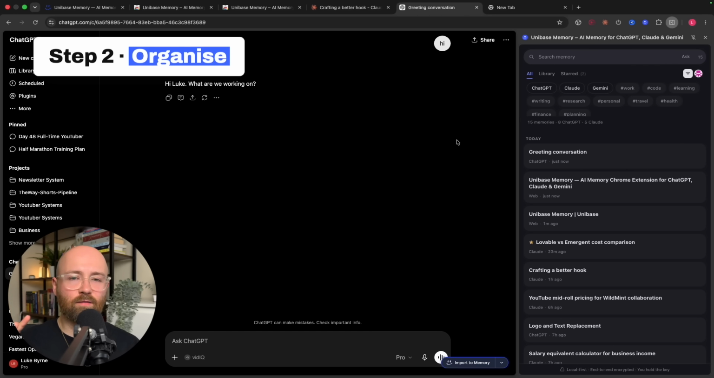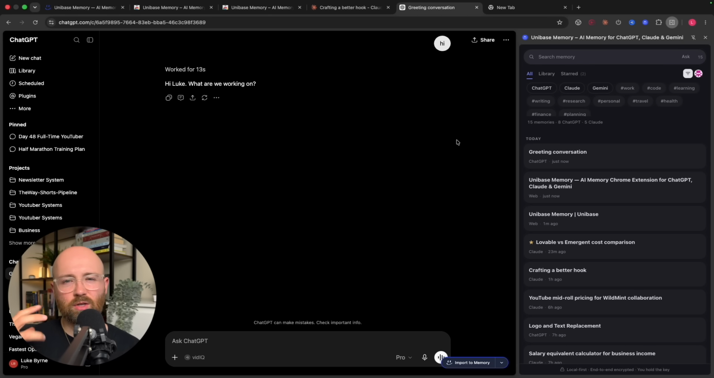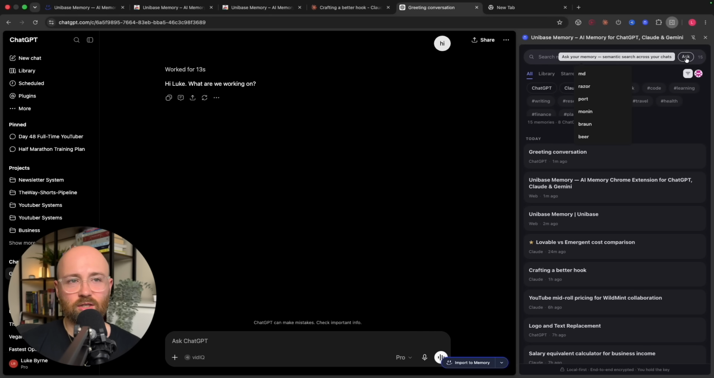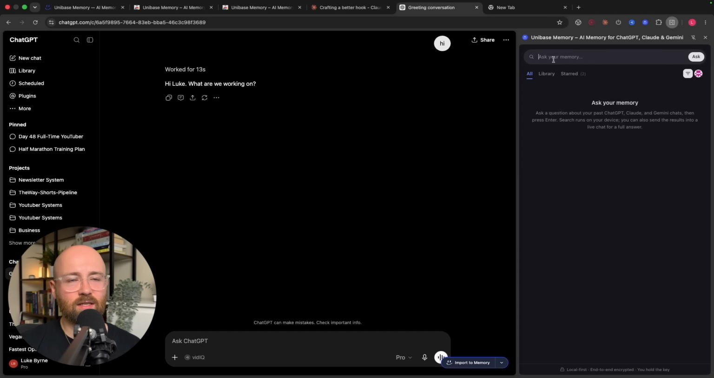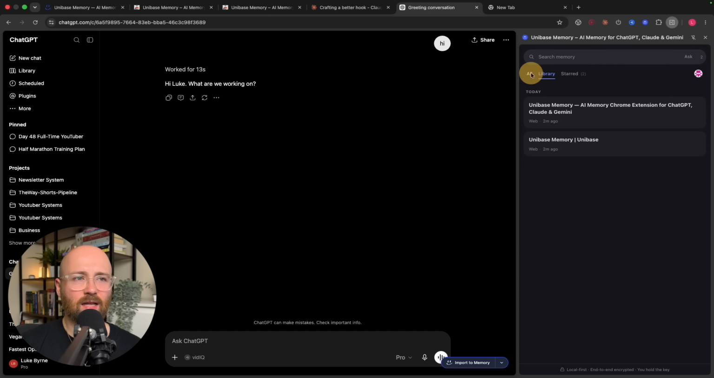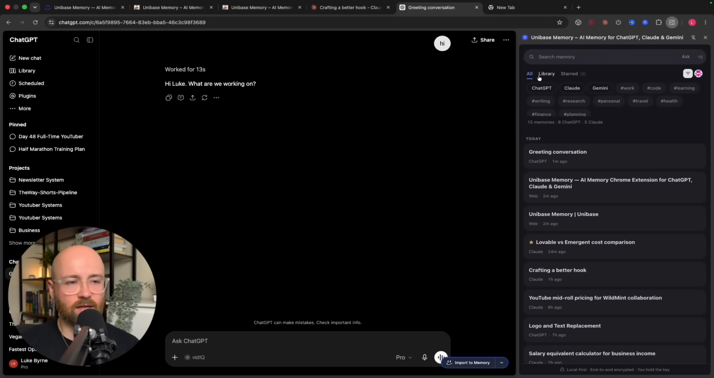So now that we have the memory in here, let's actually make it retrievable. So we want to manage these memories. If we head on over to the extension again, up the top, you can see we have a search memory and we have an ask. So we can actually semantic search across our chats. Now inside here, you could ask whatever you want to find the right stuff. But before we try to search like that, let's figure out how we can organize it so it's not just a bunch of chats.